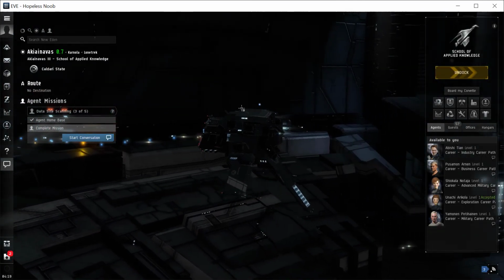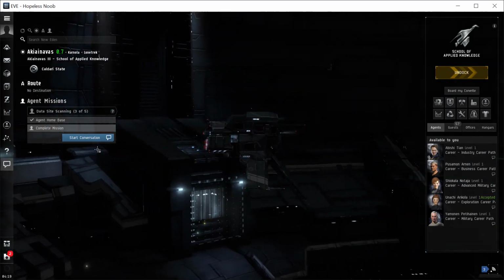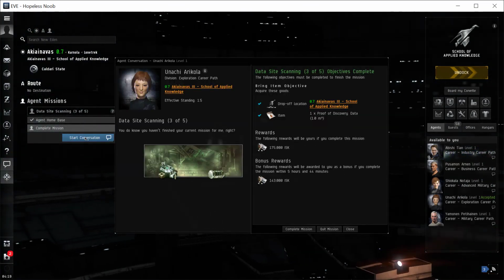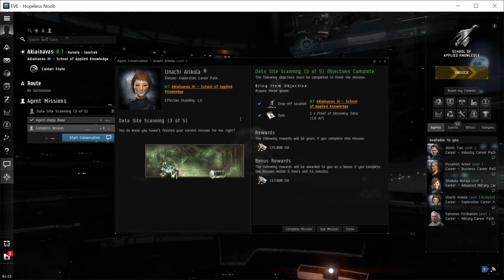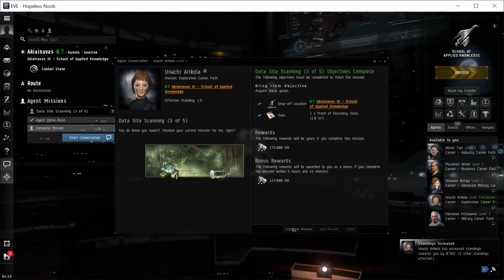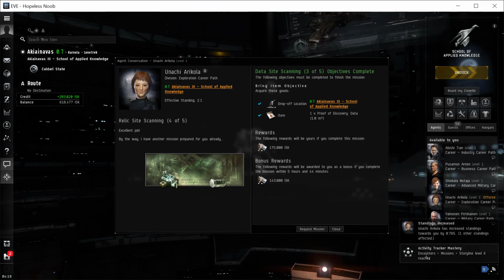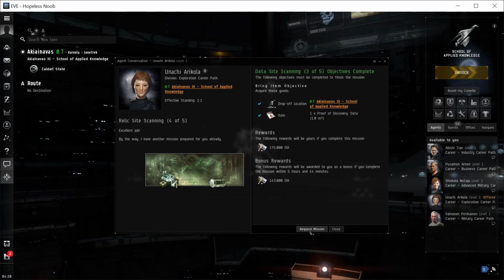All right, now that we're back here, we can click start conversation. And we have our proof of discovery. We will get the ISK reward and let's complete mission. Okay, we got our standings increase. And she says, by the way, I have another mission. All right, we just finished 3 of 4. If I hit request mission, we'll get mission 4, which I'll do in the next video.